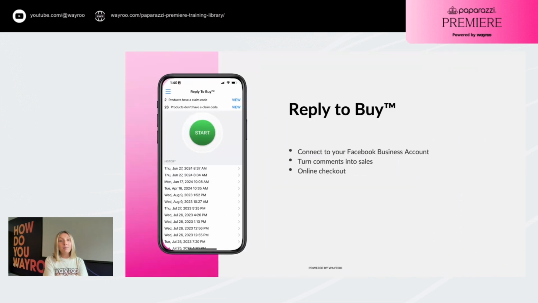Next up is reply to buy, like I mentioned earlier. So this is our built-in tool for comment capturing when you're going live on Facebook. I'll show you a little bit later how you can connect to your Facebook business account so you can start using this. Again, Autumn also covers reply to buy in another training in the training library, but just as a short explanation, like I said, this tool turns your Facebook comments into sales that appear in your app.